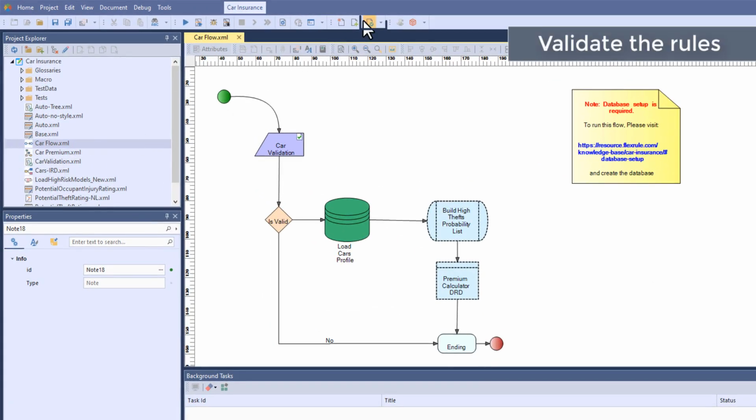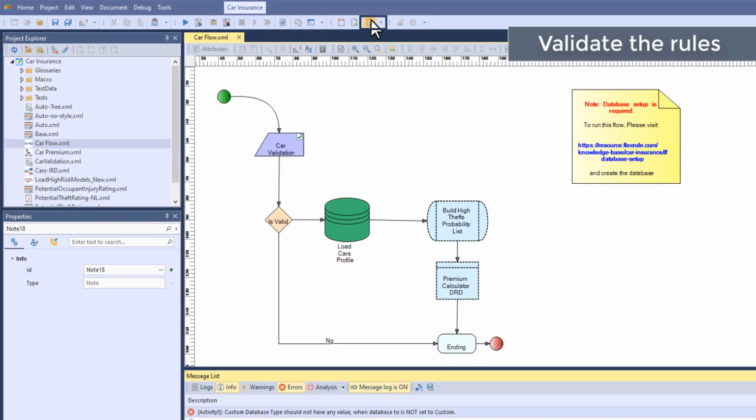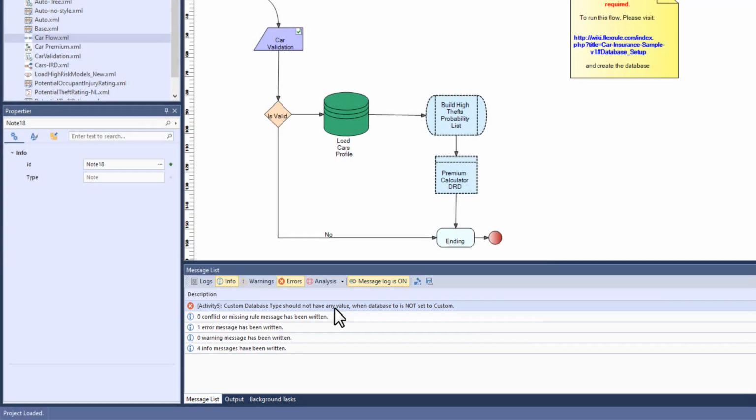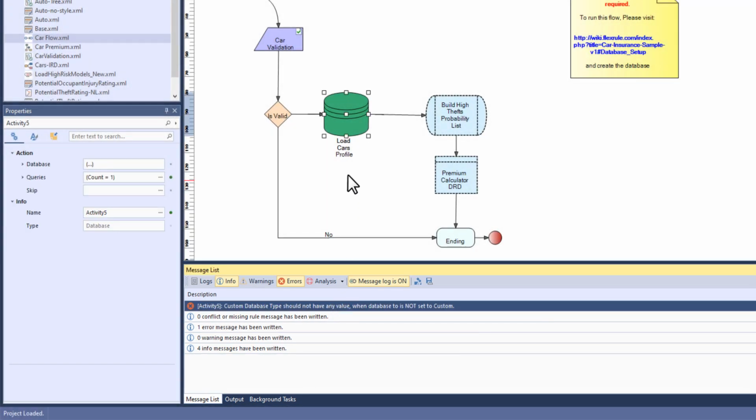Now let's verify rules, decisions, and logic. First, click on Validate to validate the rules. If there is any error or warning, it will be shown in the message list. When there is an error in the list, we can trace it to find the root of the problem. When we double-click on an error, the corresponding item will be selected.